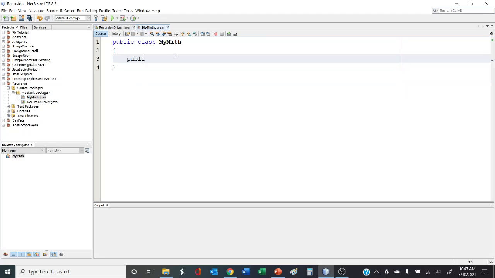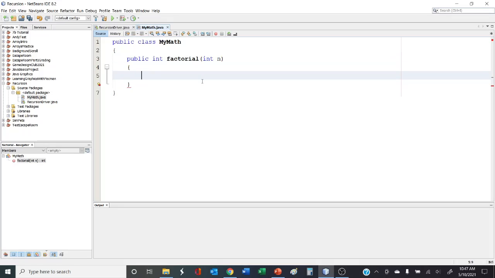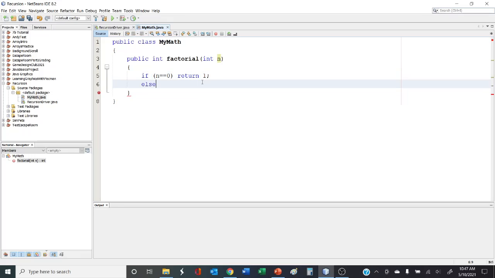So we'll make it public, it'll return an int. Okay, we have our parameter n. And all we're going to do is check to see if n is equal to 0, then we're going to return 1, because 0 factorial is 1. Otherwise, we're going to return n times factorial of n minus 1. And that's really it for factorial. No loop, no nothing. The recursion handles the loop for you.